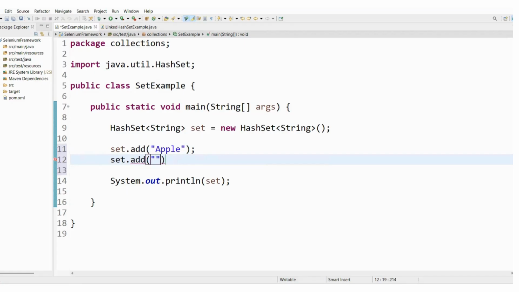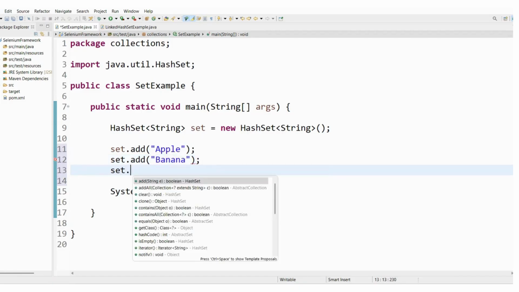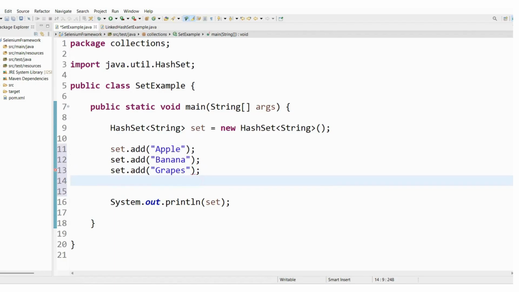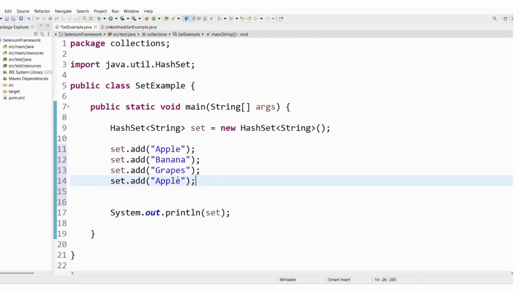Now some values we can add. So I can say set dot add, and even I can add grapes. Now let us add a duplicate value. I'll copy this one and add it over here. So here we have added a duplicate value as well.